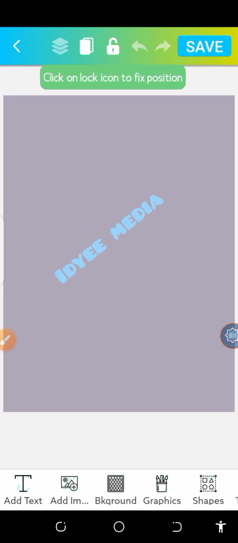If you look here very well, you can see the tools under. You see add text, add image. Add image is when you want to choose any image that is already inside your gallery. That is what you click on. You can see background, we see graphic, and we see shapes. Let's try all of these.